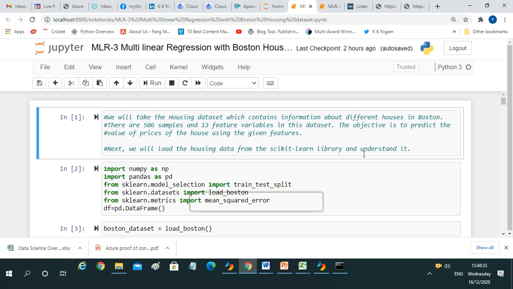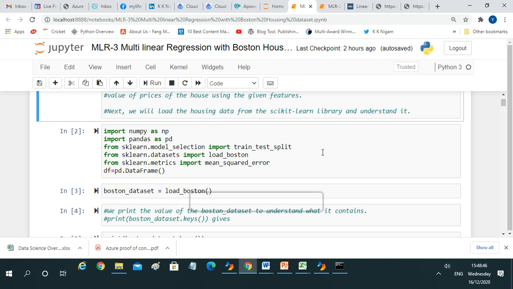So next we will load the housing data from the scikit-learn library and understand it, and we'll also import the required libraries. So let's first import the libraries, that is NumPy, Pandas, sklearn, as you are seeing. Then along with that some sub libraries like train_test_split, load_boston, this is the data set. Then mean_squared_error, this again is a sub library, and then this pd DataFrame.